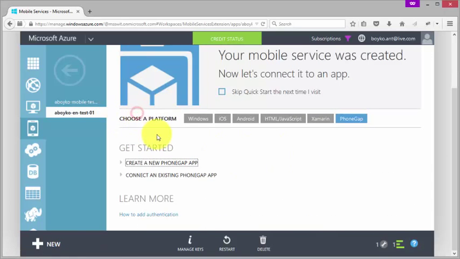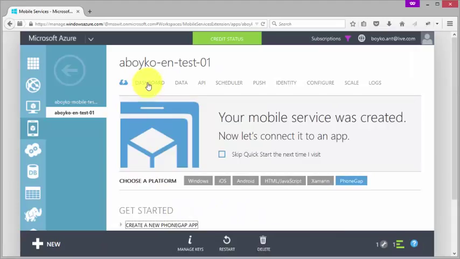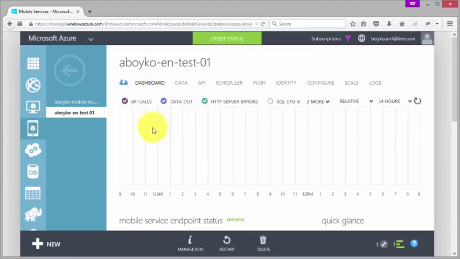But let's go to see what we have in other tabs. So here, dashboard. Here I can see a lot of metrics, and basically it's resource usage metrics, and I can see my API calls, data out, HTTP server errors, SQL CPU load, and so on. Of course, for now we have all zeros just because we just created this service and we did not submit any requests. So that's why now we have zeros, but after we start using it, we will start to see some more fancy numbers here.